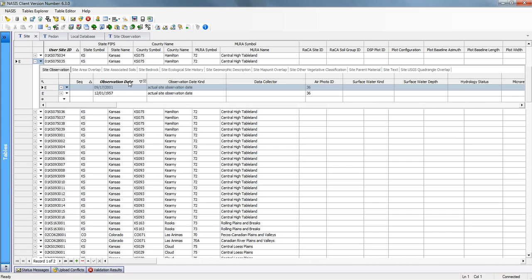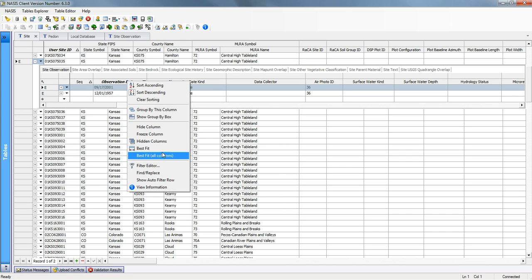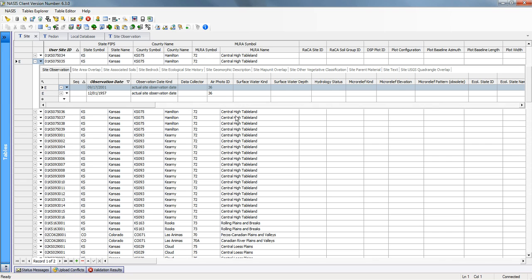And here is a prime instance. Once again, I'm going to do a best fit so we can look at this. What we've done here is I've got two site observation dates for that particular site. One was in 2001, one was in 1957. And I'll explain to you a little bit more on that here in a minute. But this is the date that the site was actually observed.